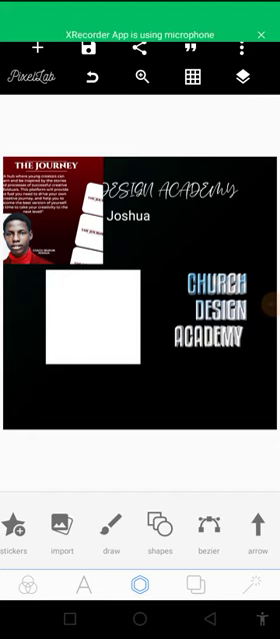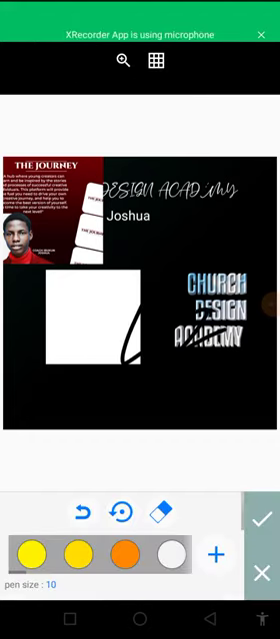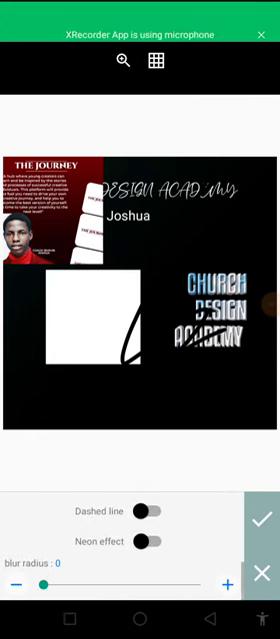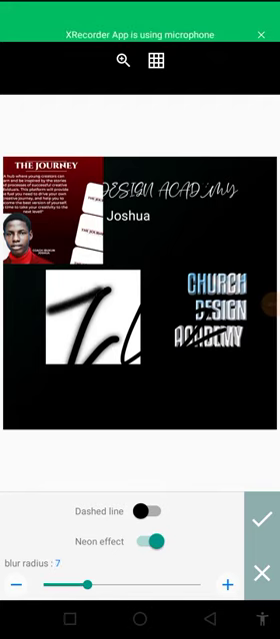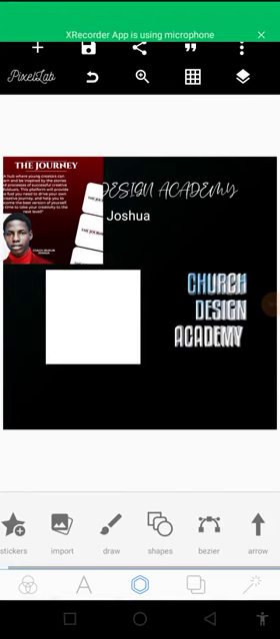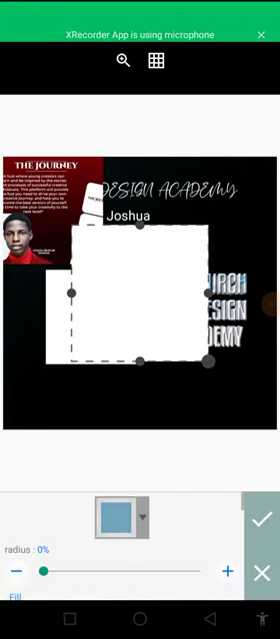How do you want to draw? You can draw a particular thing, or you just go through this, the pen size, the smoothness, the neon effect. You can see the neon effect, the blur radius, and everything you want it to actually do for you. And these are the shapes and amazing features in Pixellab.